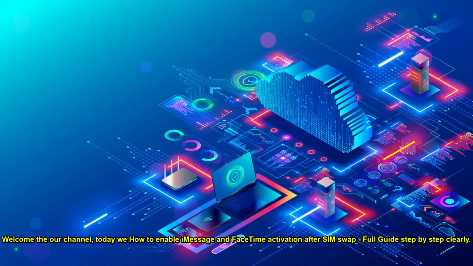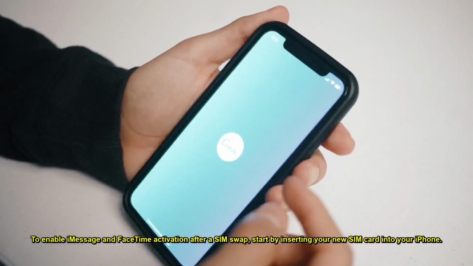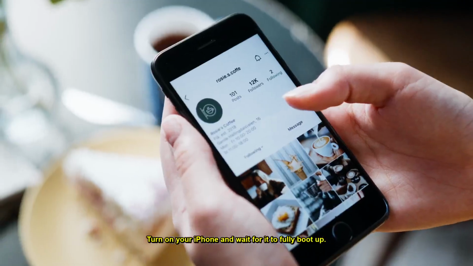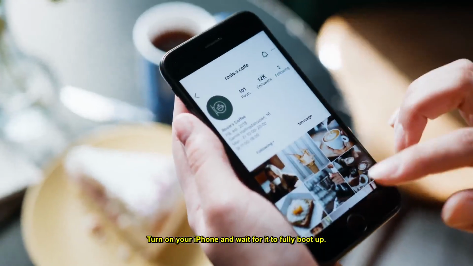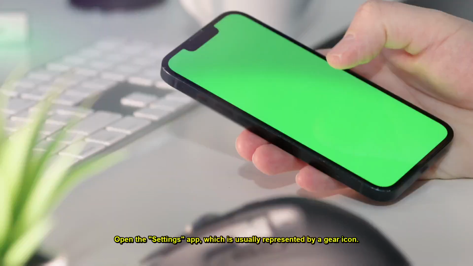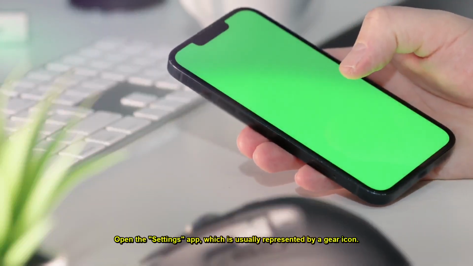Today we will show how to enable iMessage and FaceTime activation after a SIM swap, full guide step by step clearly. To enable iMessage and FaceTime activation after a SIM swap, start by inserting your new SIM card into your iPhone. Turn on your iPhone and wait for it to fully boot up. Unlock your iPhone to access the home screen. Open the Settings app, which is usually represented by a gear icon.